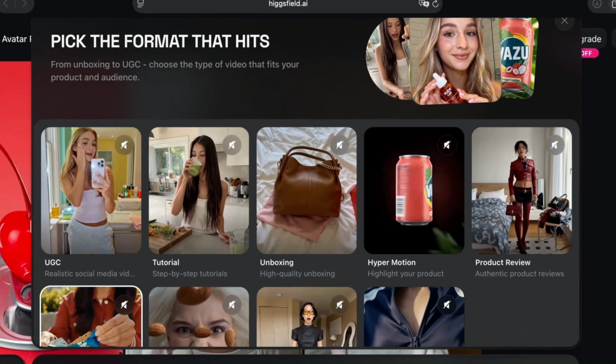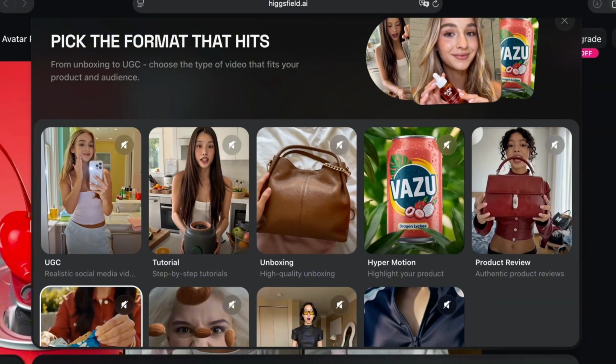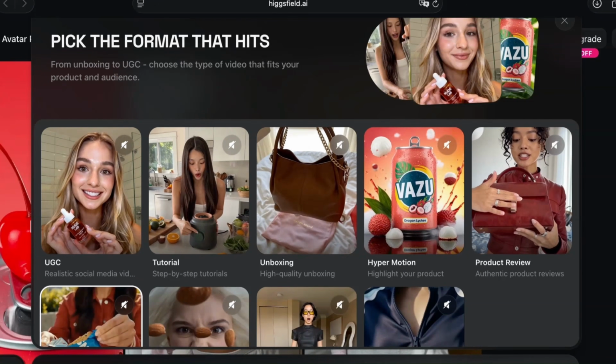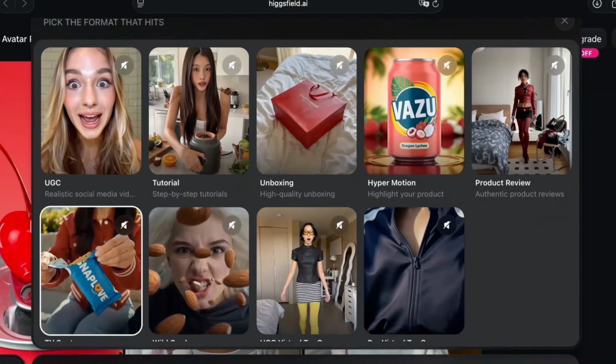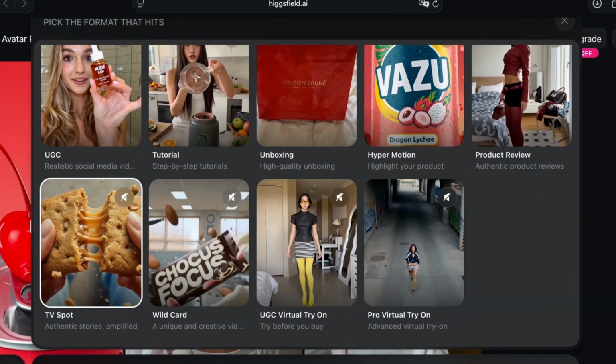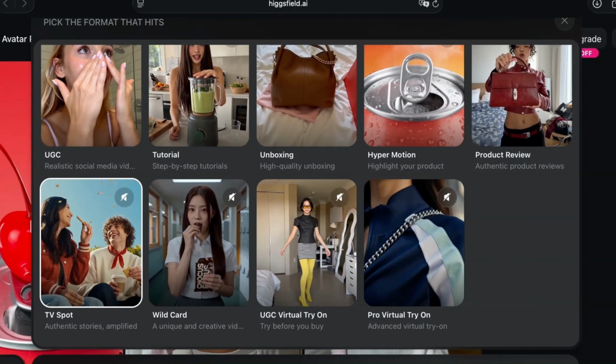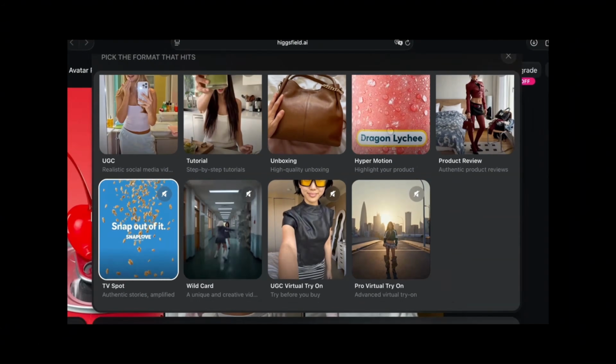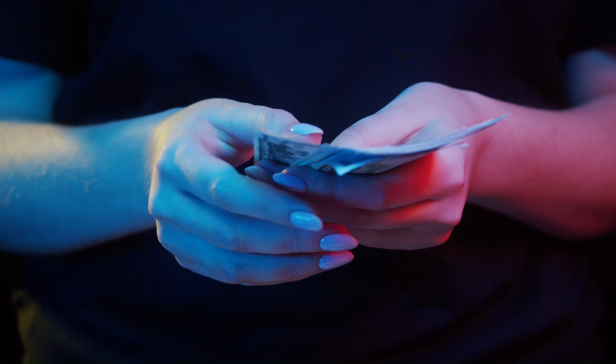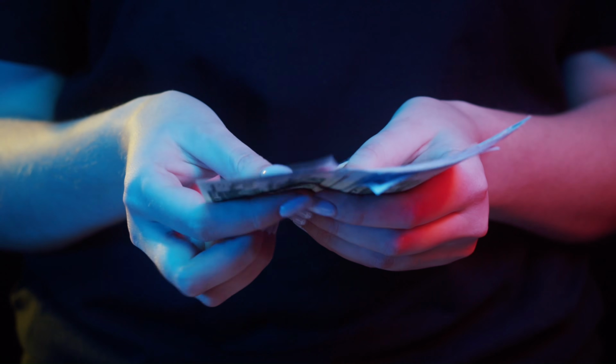Across the 9 formats, you've got UGC, tutorial, unboxing, hypermotion, product review, TV spot, wildcard, UGC virtual try-on, and pro virtual try-on. 9 outputs, 1 session, same face across all of them. You now have enough creative to run a real testing spread across multiple placements, which most brands don't even do because building that kind of volume is too expensive and too slow.